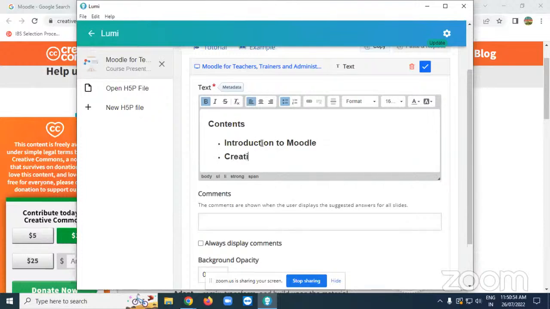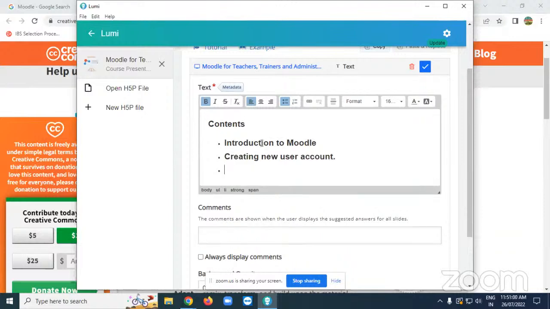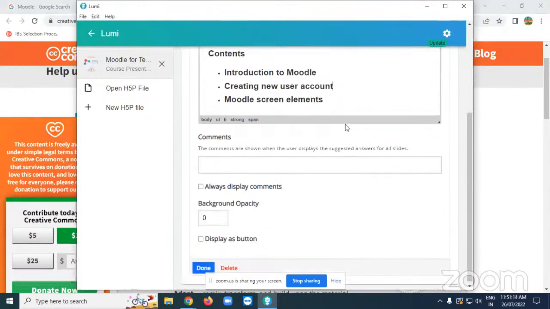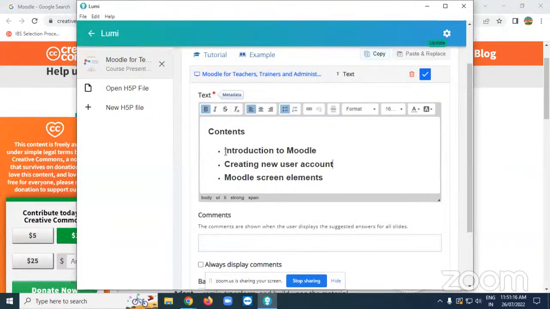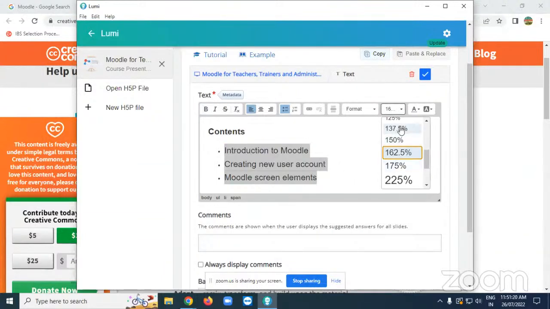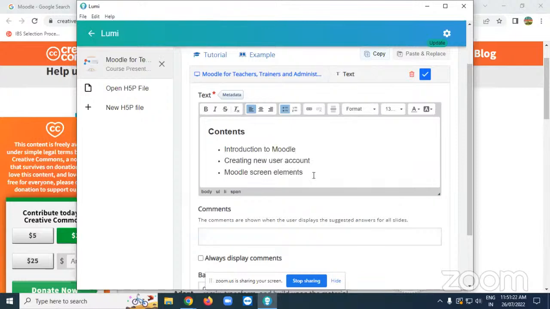What else you wanted to create? New users, user accounts. No full stop. I said you don't use full stops and commas. Okay. You can unbold. You can change the font size. I think it has taken the first size. Okay. Now click on done.